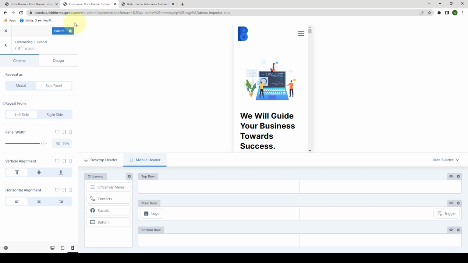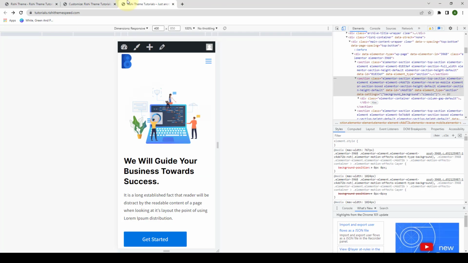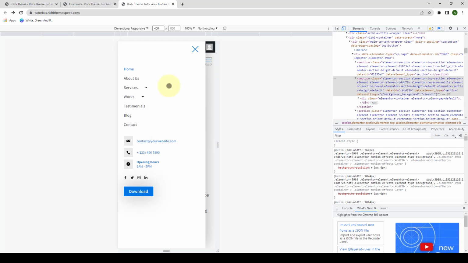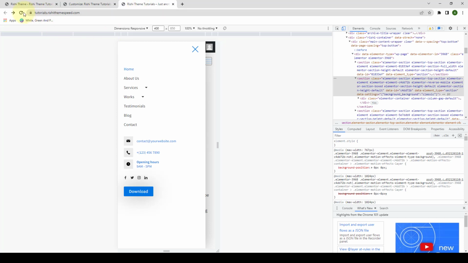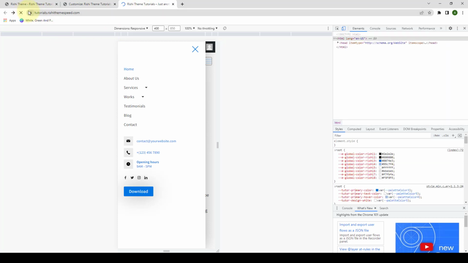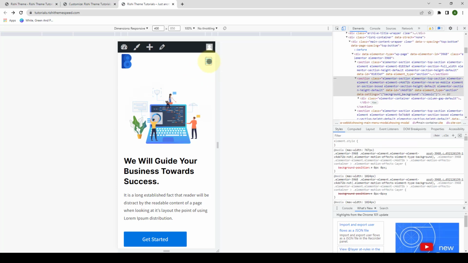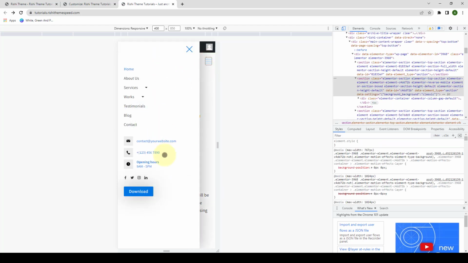When you select left side and publish the changes, you go back and give your site a refresh. Now click on the menu and it will reveal from the left hand side. You can also increase or decrease the panel width. Currently it is set at 90. Let's decrease the size a little bit. Let's set it to 84. Click on publish. Go back and give your site a refresh. Click on the menu and you will see the panel width is slightly decreased.